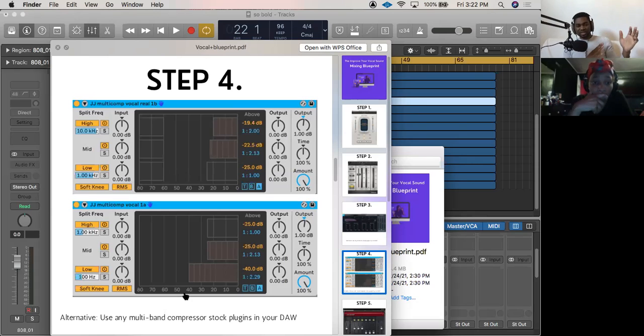Because in the original Jason Joshua version, he used one plugin, and that one plugin has four crossovers. But I don't have a plugin that has four crossovers, so I use two, and I'm using 2, 2, 2. So the concept is what matters. We're trying to compress our vocal from 100 hertz downward, from 100 hertz to 1K, and from 1K to 10K. That's it. Any plugin can do that. Any multiband compressor can do that.